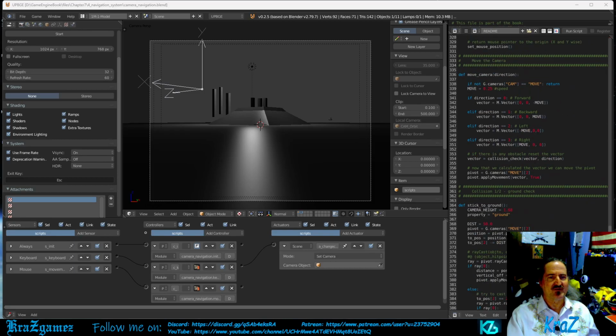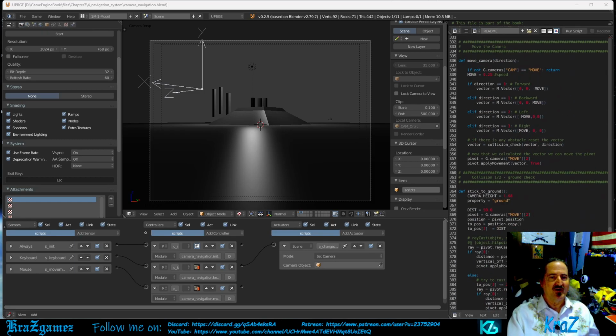Okay, which is move camera. So the move_camera, which is the definition we're going to be starting with first. Then you've got: if not g.cameras[cam] equals move, return. Move equals 0.5. That's the speed. So basically what it's saying is, if not in G cameras camera, then it equals move. So if it does equal move, you're going to return move equals 0.5.